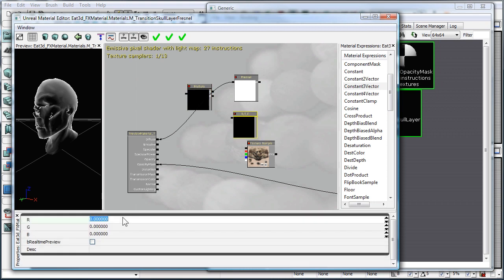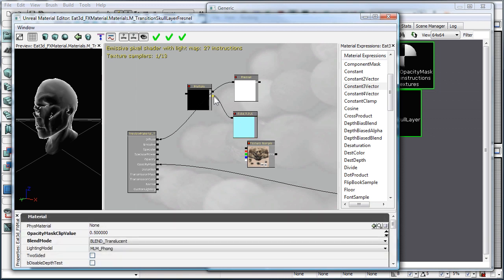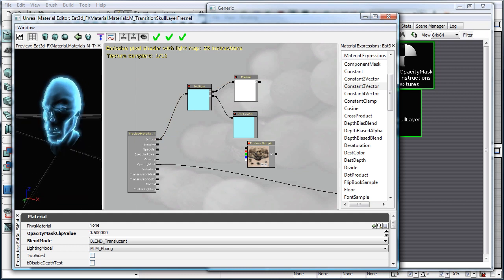I'm going to do some values brighter than white so it glows. I'm sorry, 0.64 for red. For green, let's go 3.2. And for blue, let's go with 6. And we're going to plug that into the multiply. Multiply it with the Fresnel. Plug the Fresnel into the diffuse. And you can kind of see what we've got. Something looks pretty cool right there.